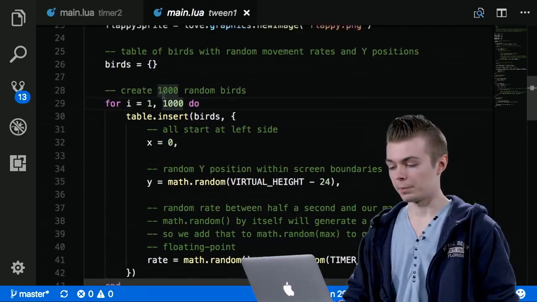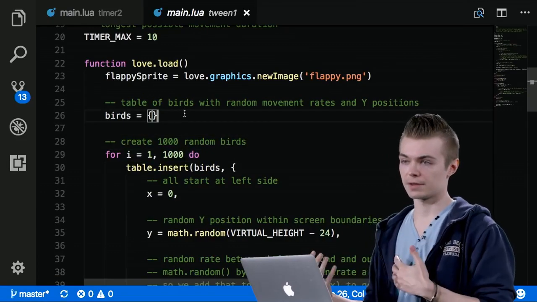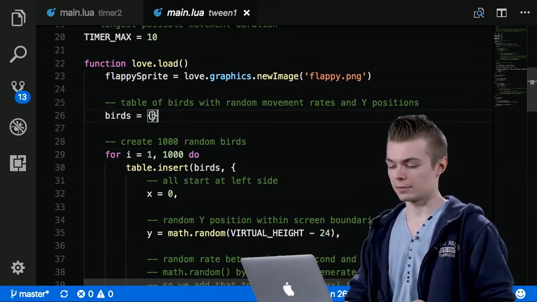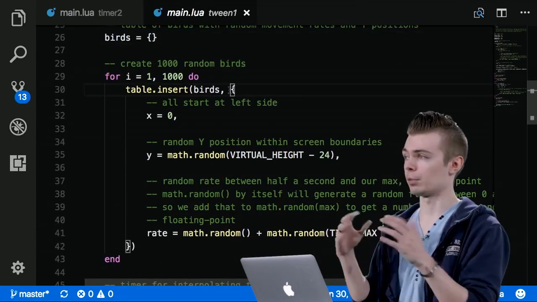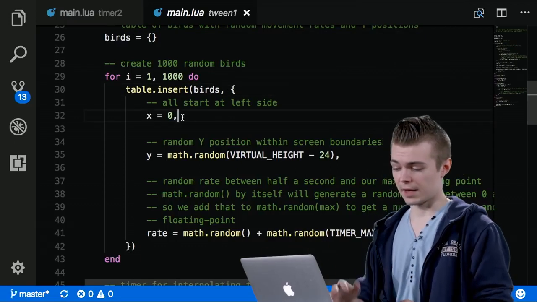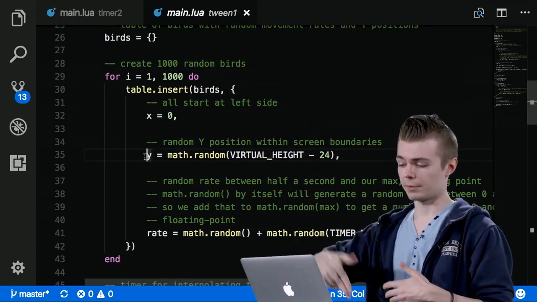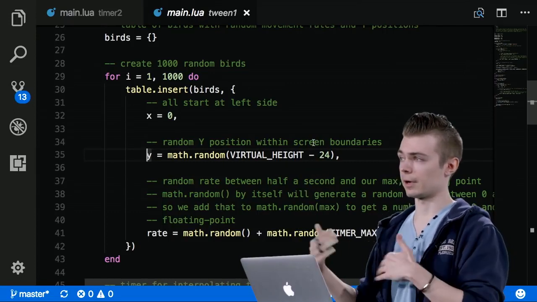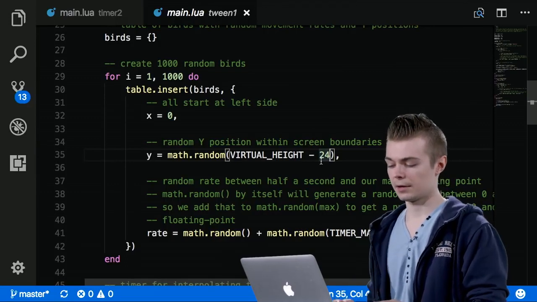So right here, we're using a table-based approach. We're actually keeping track of 1,000 birds. We're saying, OK, here's an empty table. From 1 to 1,000, add a new bird. And in this case, we're not adding a bird object or anything, it's just a table. They'll start x equals 0, left side. Their y is random, so they can be anywhere between the top and the bottom of the screen. So virtual height minus 24. 24 happens to be the height of the sprite, and I should have probably put flappy sprite get height right there.